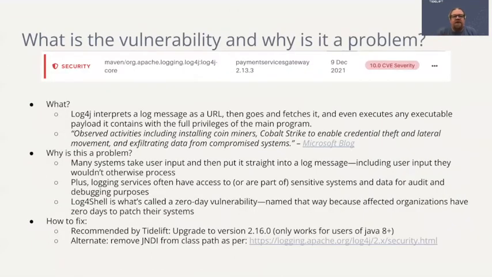So what is this vulnerability and why is it a problem? The first thing to highlight is that it's a 10.0 CVE severity issue, so obviously it's a serious problem. What's happening is that you get a log message into your logs, and Log4j interprets that as a URL that it goes out and fetches, and then executes the executable payload it finds at that URL with the full privileges of the main program. This is a remote code execution vulnerability, and in fact, a very flexible and exploitable one.